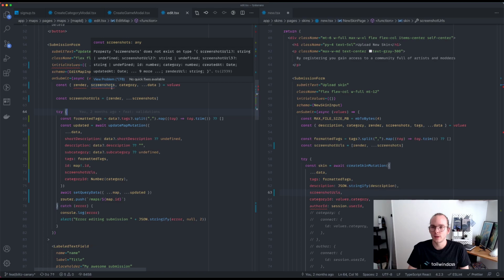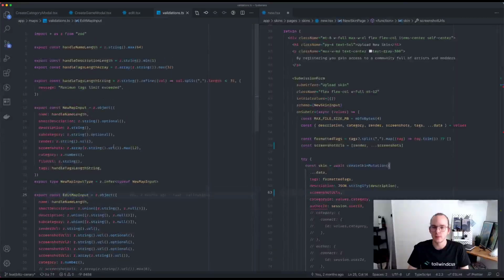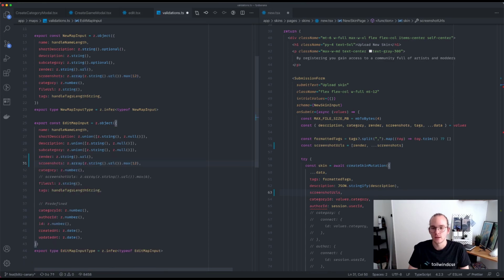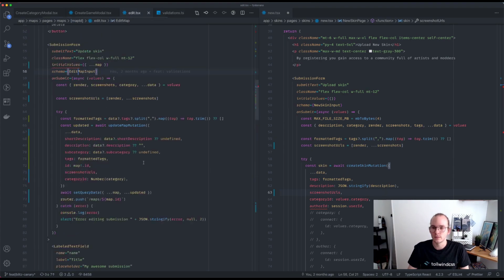So you're complaining because it does not match, and you do not match because of the schema, which is not updated yet, but you will be right now. So we can get rid of all of these. Bang. Screenshots. There you go.